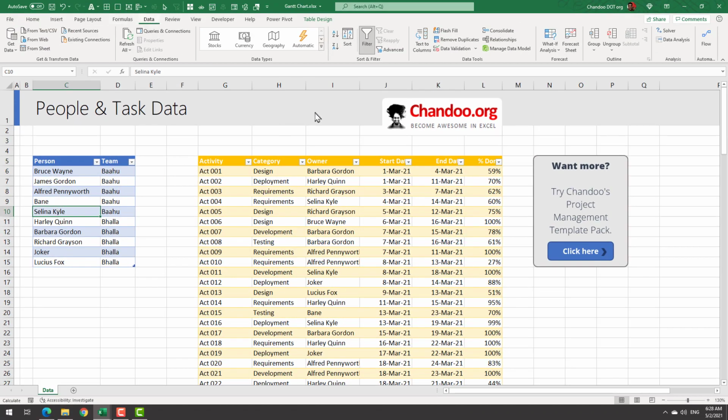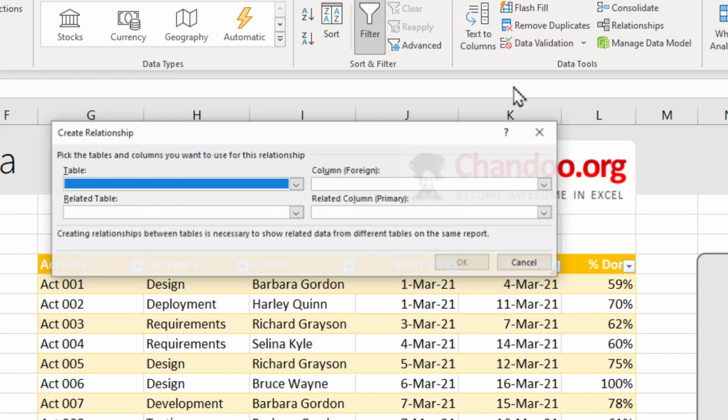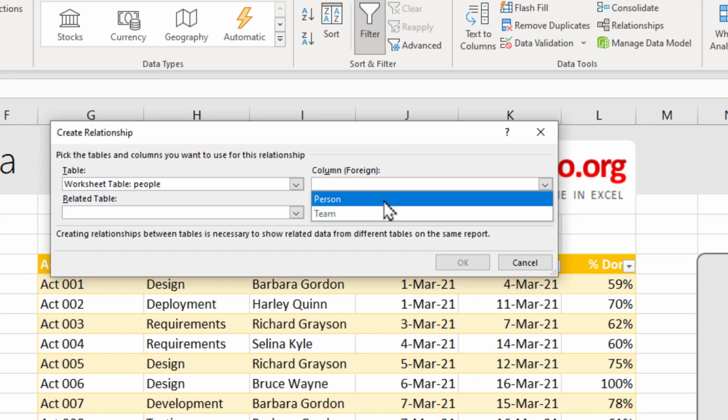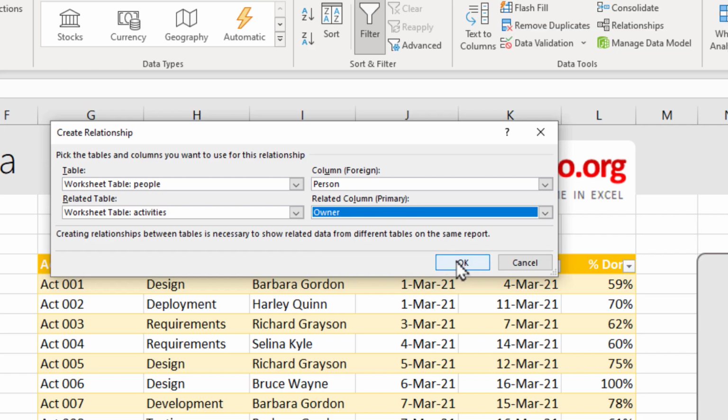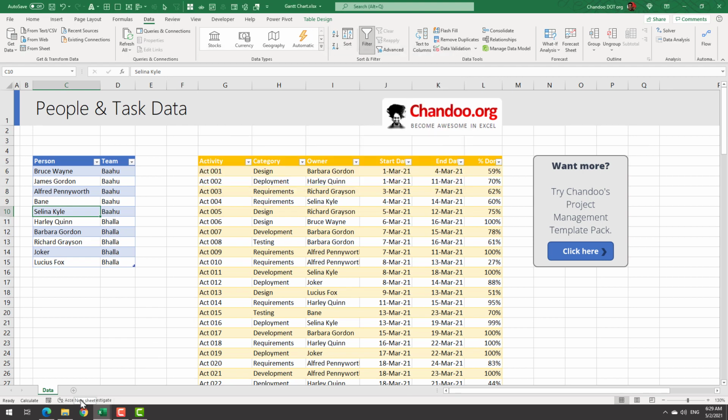Go to data ribbon and click on relationships, and from here make a new relationship. Select the table people, person, and then activities, owner, and click OK. This will create a mapping relationship between the people table and the activity table. Let's build the necessary calculation worksheet for our Gantt chart.